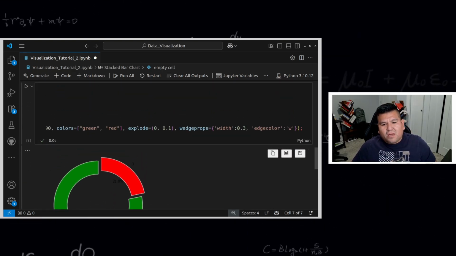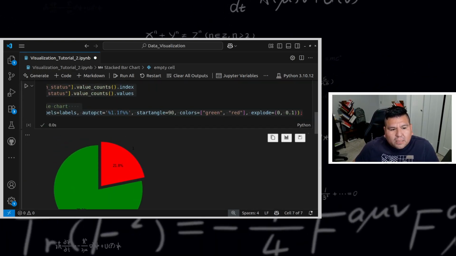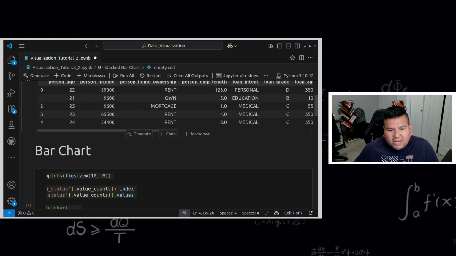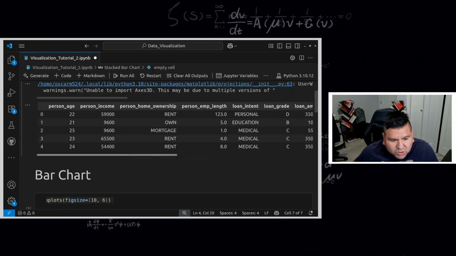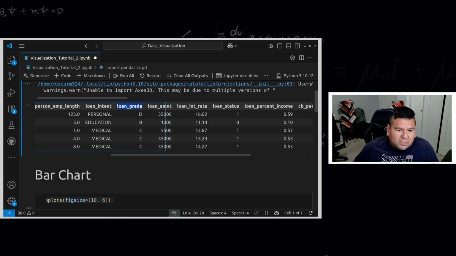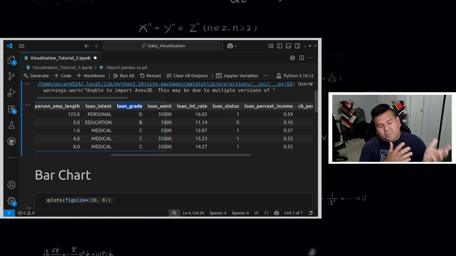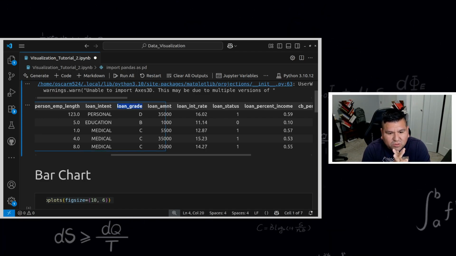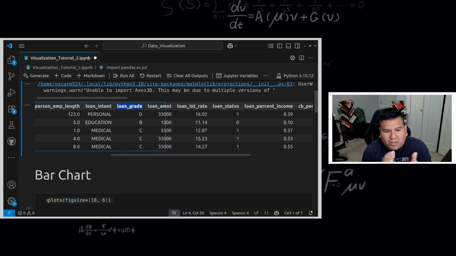If we go back to the data frame, let's use, for example, loan grade. Again, as I mentioned in the previous tutorial, that has to do with how risky the loan is.